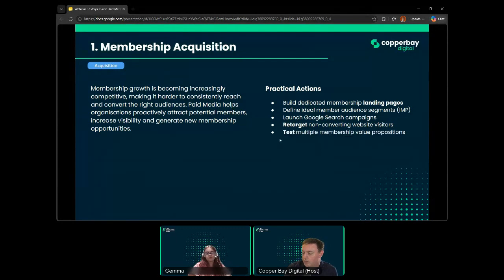Testing multiple membership value propositions. So we talked about segmenting earlier. You could then test different value propositions based on the segments or just conversion rates. So using that testing to optimize the campaigns.